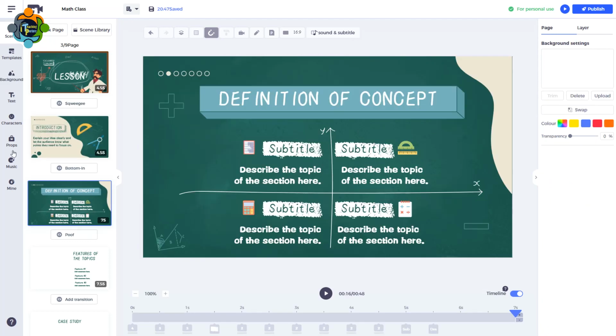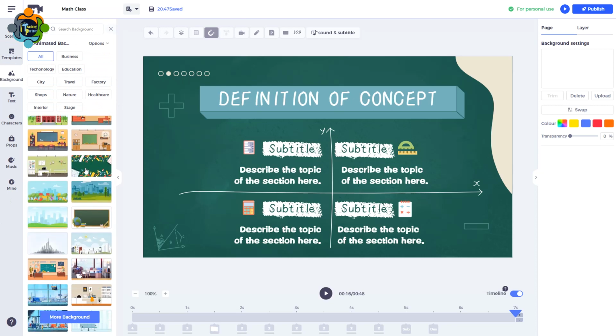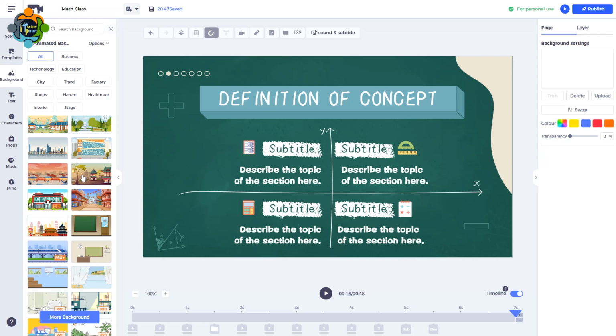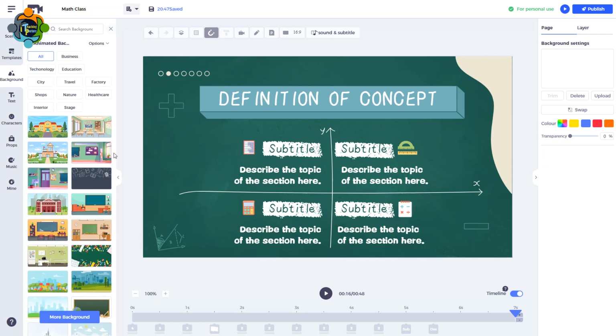So on the extreme left, you can see not only templates, you can also add some backgrounds. There are animated backgrounds. Let's see the animated backgrounds. There are a lot, according to the requirement. It is perfect for starter and plenary activities. You can choose and you can use it here.